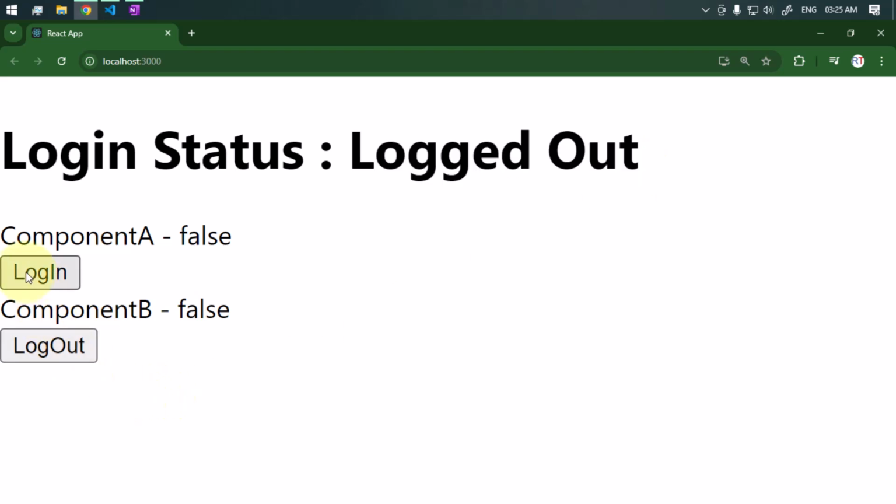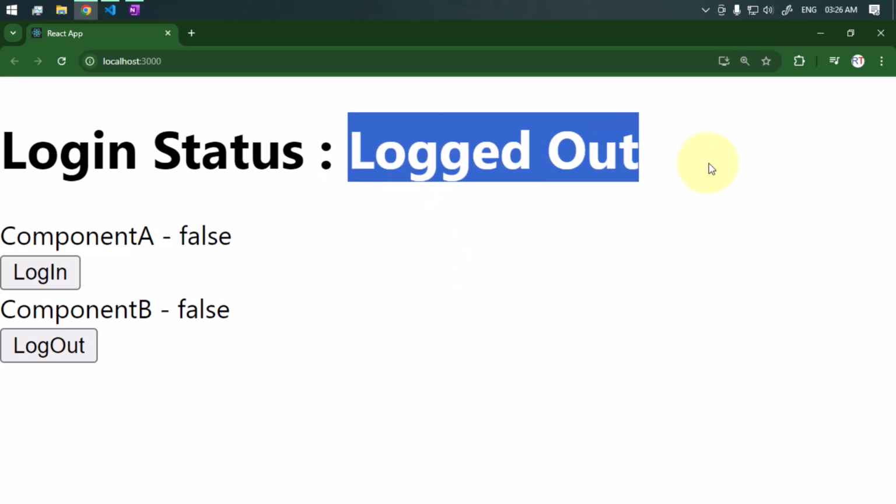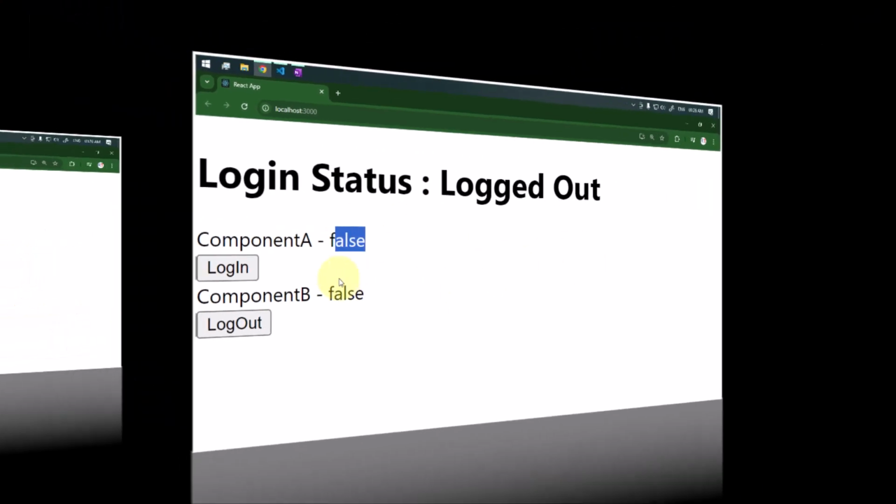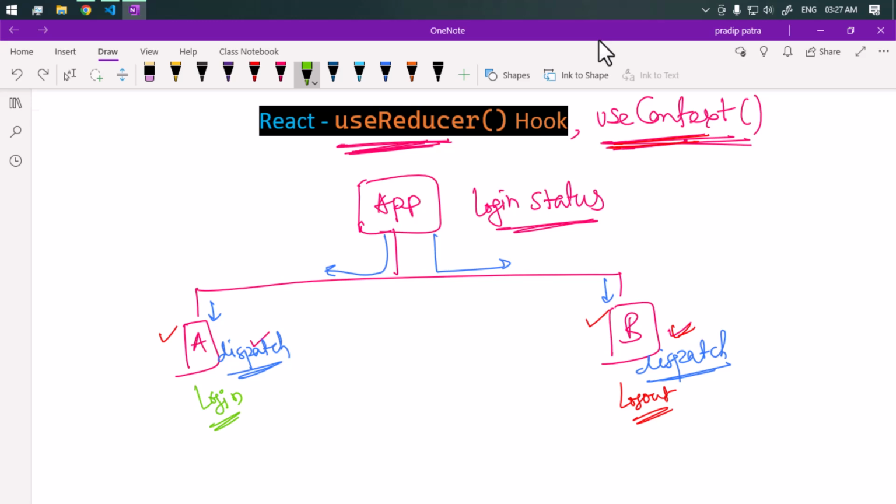Now we have the login and the logout button in component A and component B. We can click on the login button to log the user in. The current status is logged in, and in both of these components it is showing true. And also if we click on the logout button in component B, it will log the user out and the status is changing across multiple components. So this is the way we can combine the useReducer hook with the useContext to manage the state globally across multiple components. So that's it for the video.